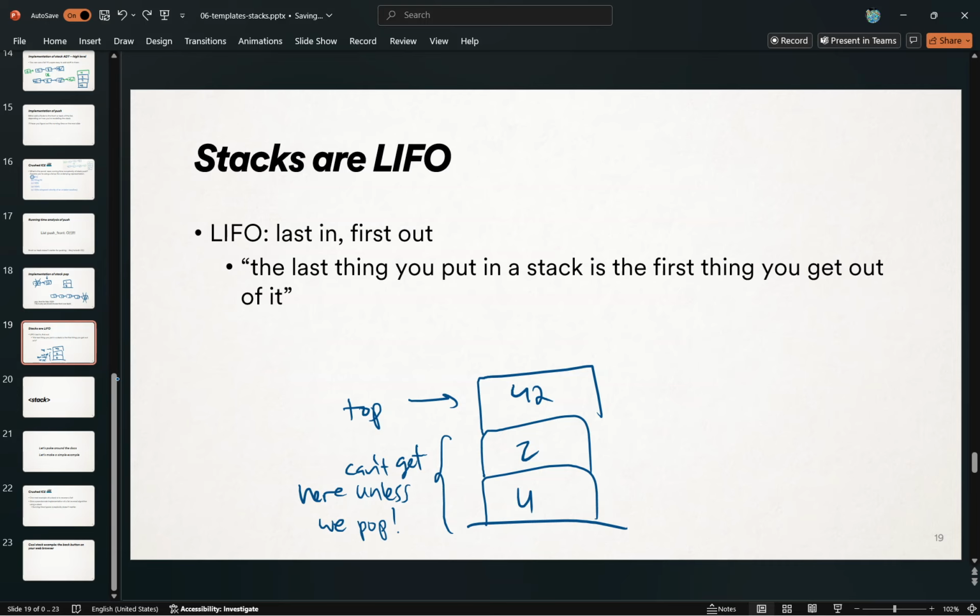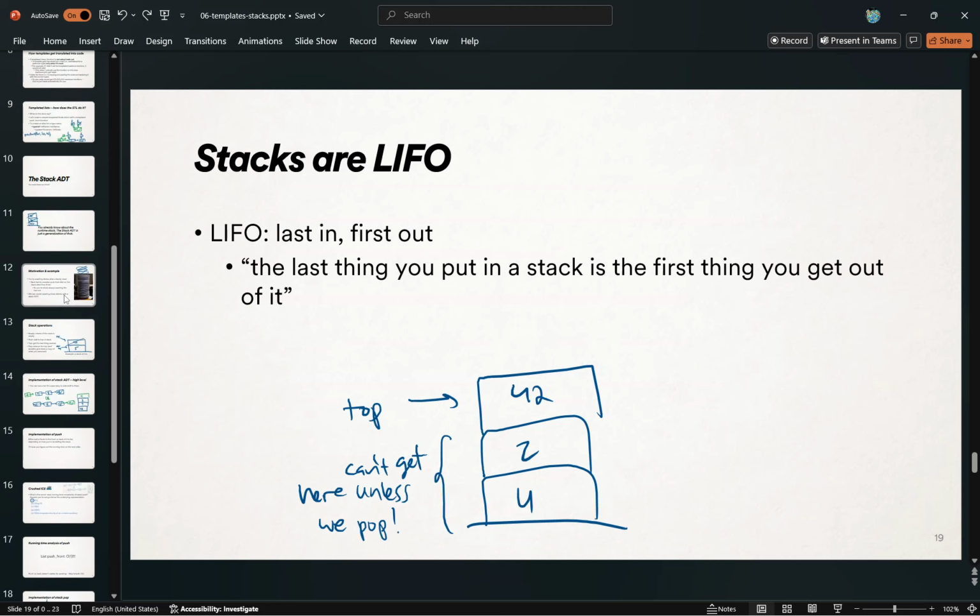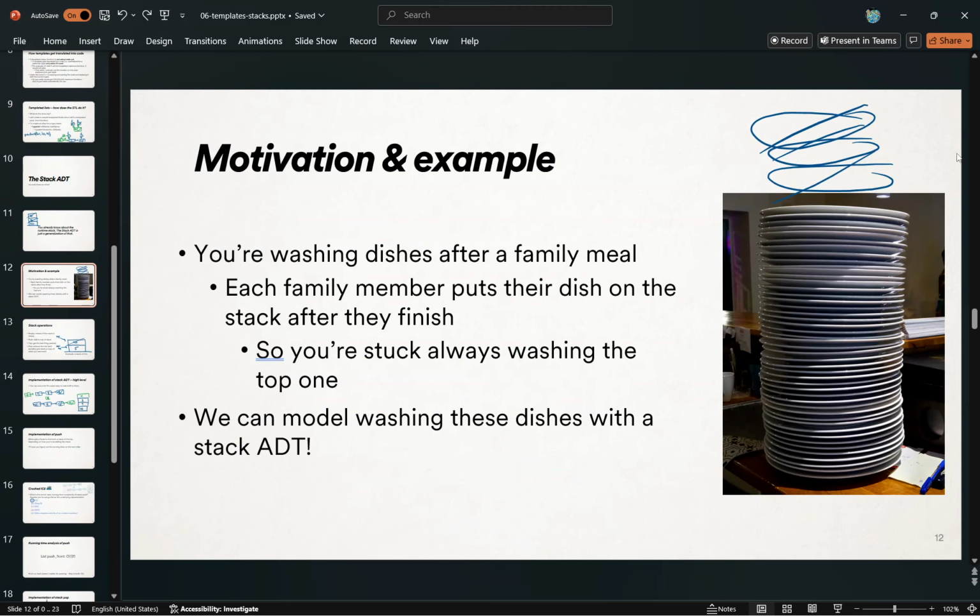Just an acronym. Question? Well, what's the point of a stack if you can only ever access the thing on the top? Well, it's the same idea as modeling, like, you're washing dishes. Sometimes it only makes sense to work with the topmost thing. Let me try to think of a good example.